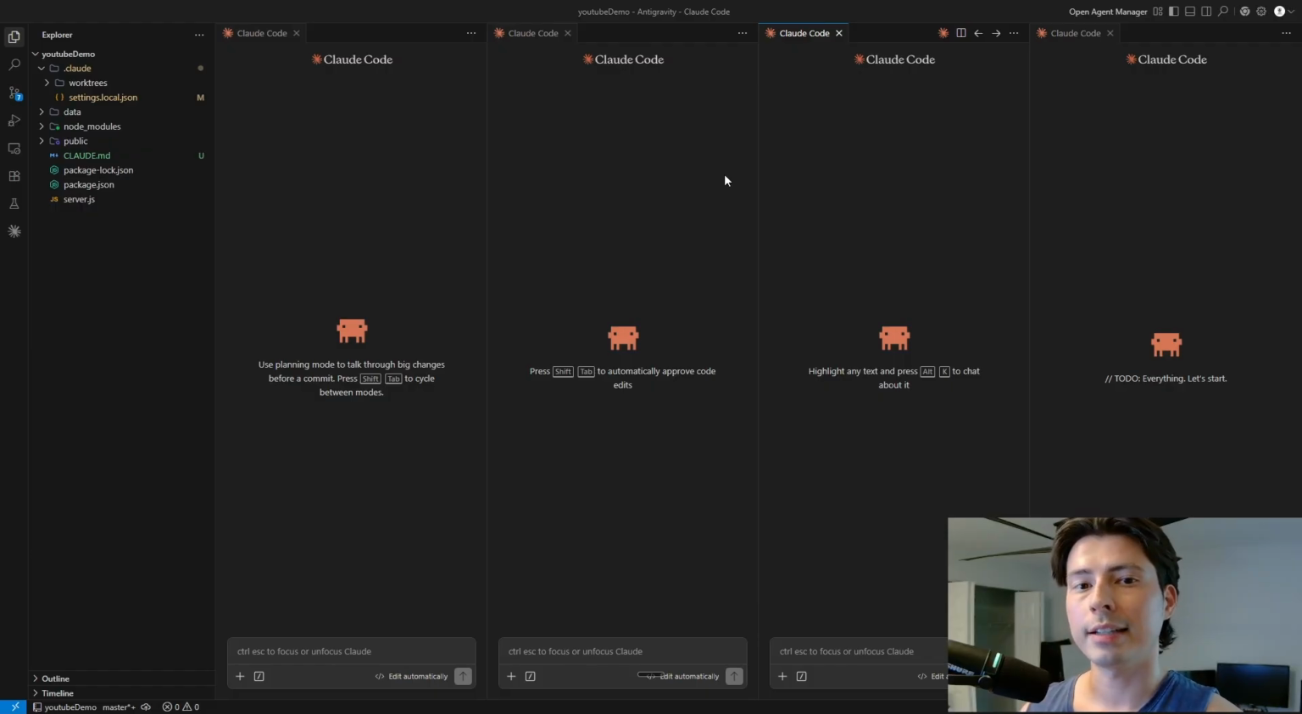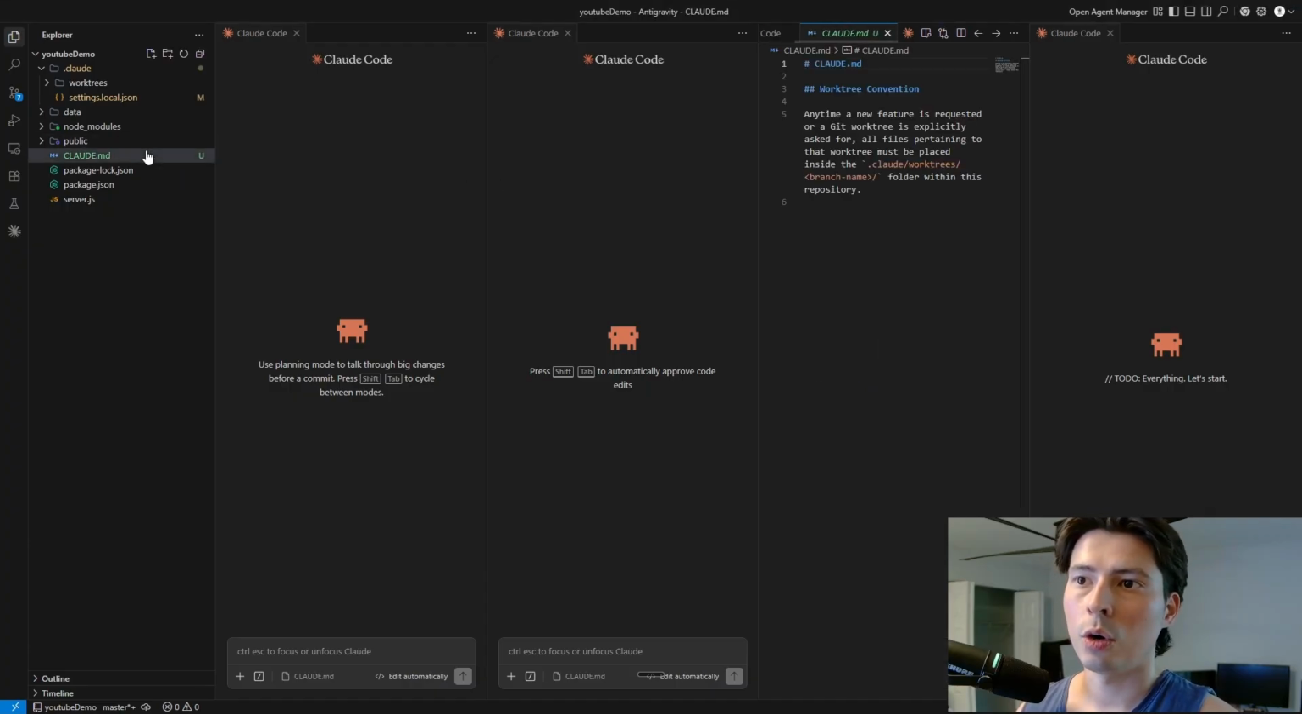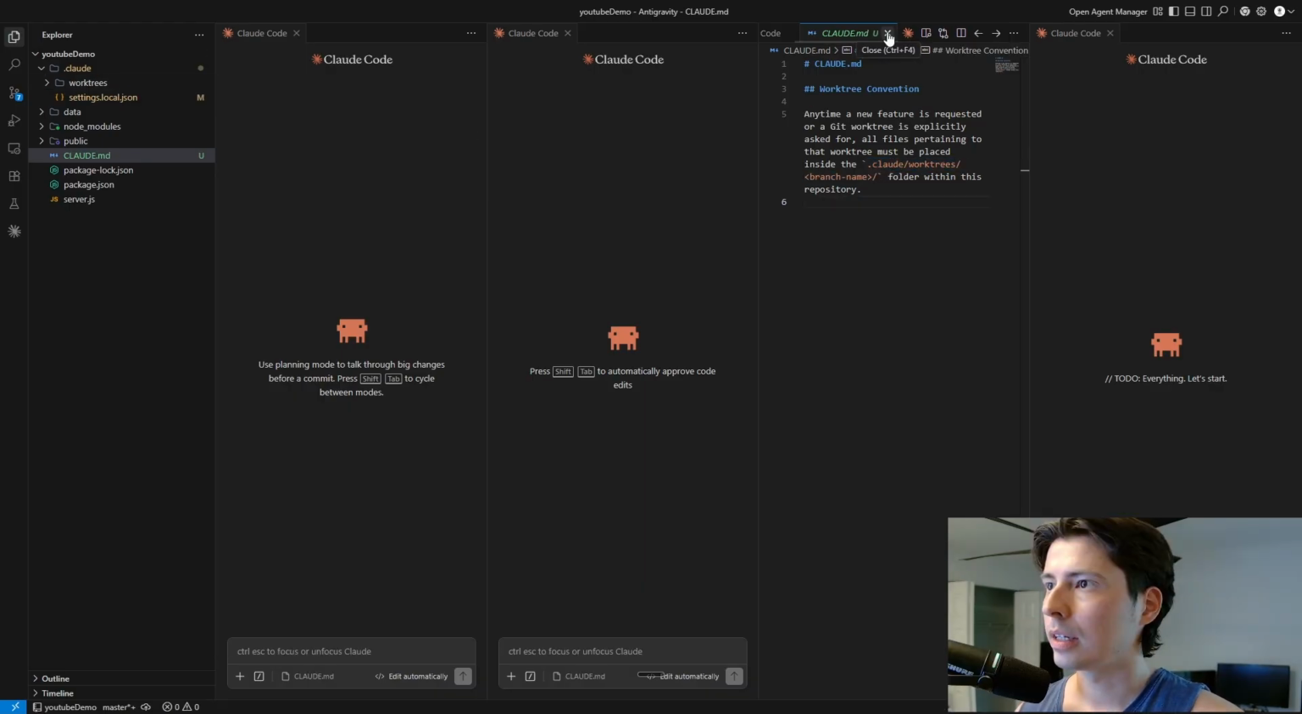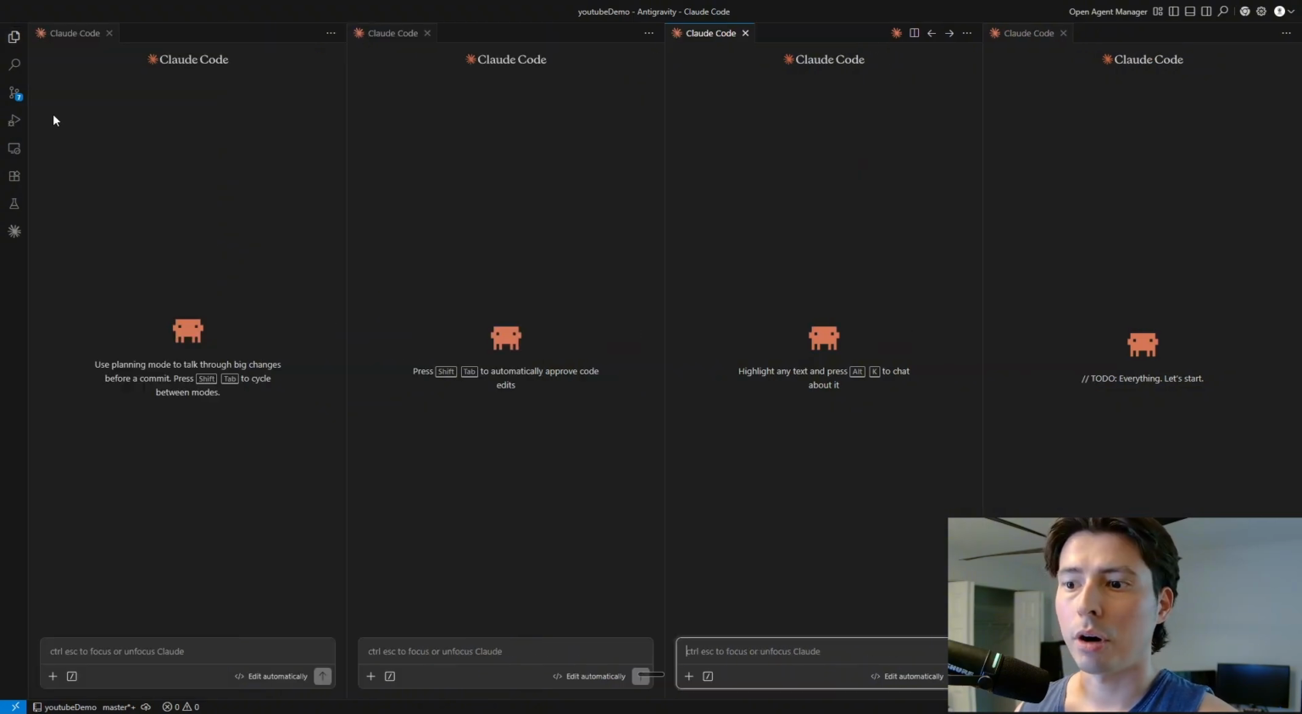All right, so we're within Antigravity now, and I've gone ahead and opened up 4 Claude Code instances. And the first thing I wanna say is within the Claude MD file, I always like prompting my agent to know anytime I ask it to create a new feature that it needs to place it within the .claude worktrees folder, which is the folder we have here at the top left. And so from there, we can prompt the agents.